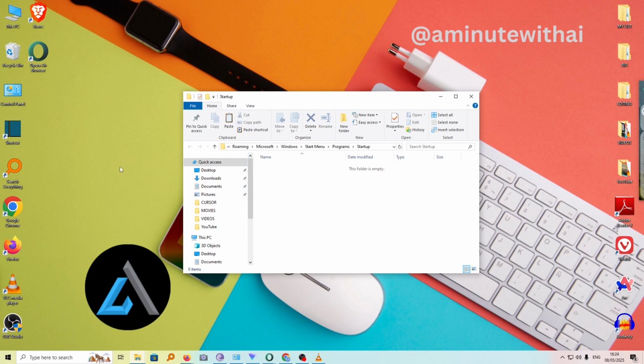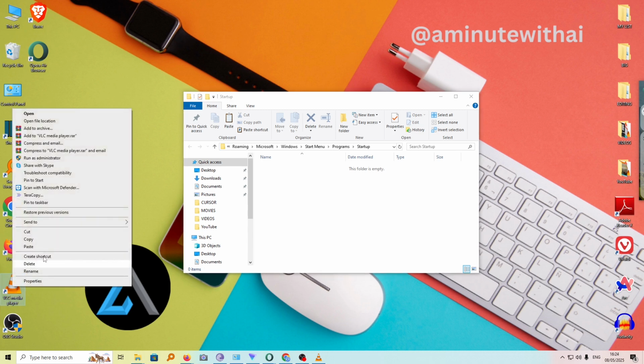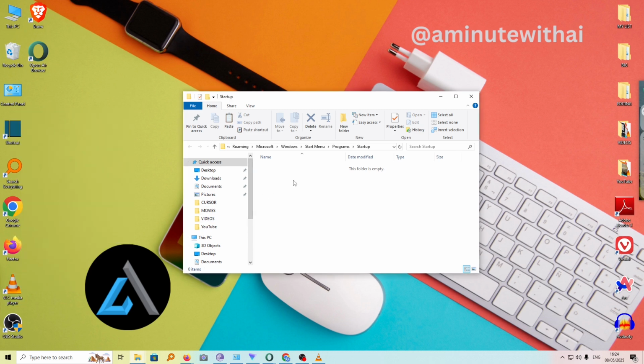Now here you can copy and paste all the programs that you want to automatically open whenever you start or restart your computer. So for our case, we want VLC Media Player to be added here. So identify or go to the shortcut of VLC, and we have the VLC shortcut here. Right click on it and then copy and then paste it here.